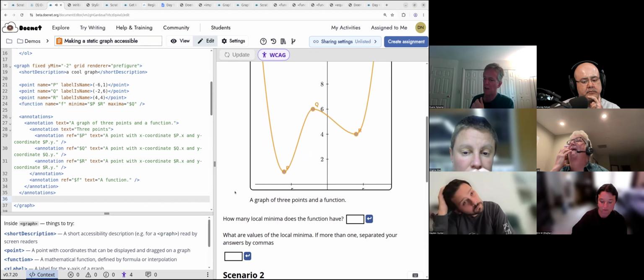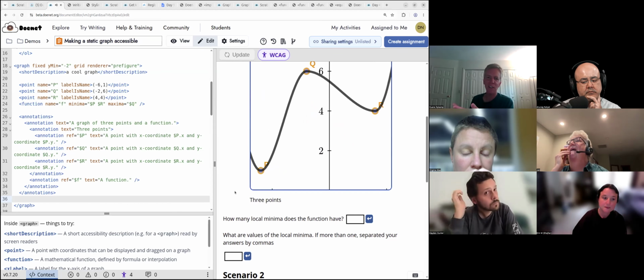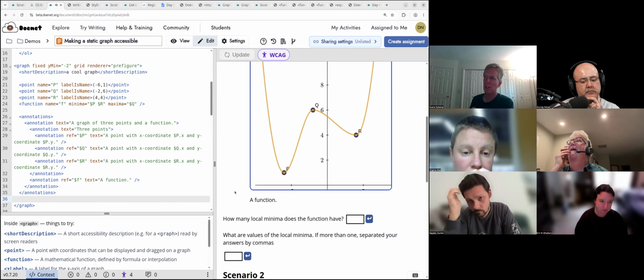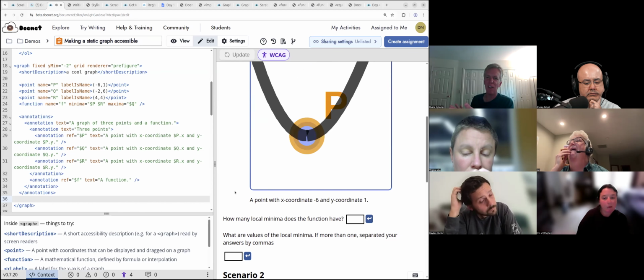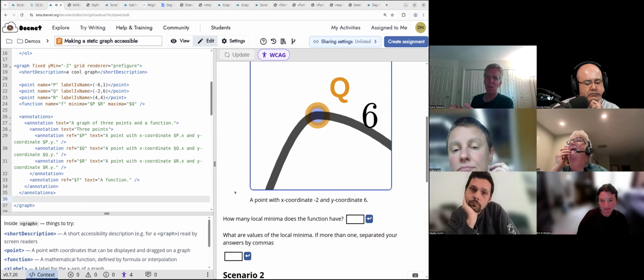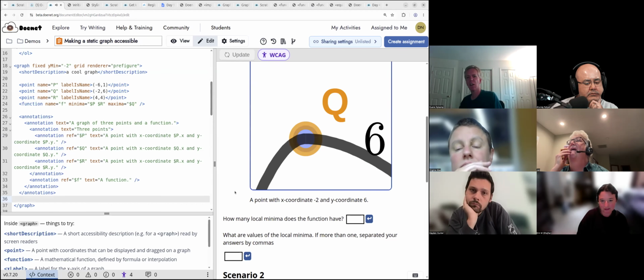When I hit down arrow, 3 points. I just get the 3 points. And then I hit right arrow, function. I go back, so I can go back and forth with points. 3 points. And then I can hit down arrow again and a point with x coordinate -6 and y coordinate 1. A point with x coordinate -2 and y coordinate 6.